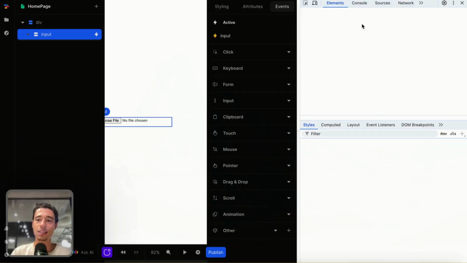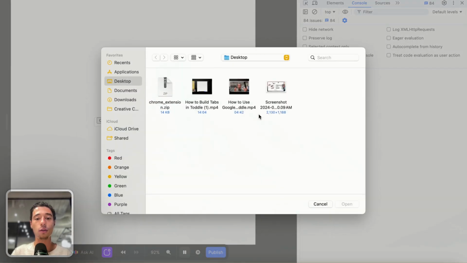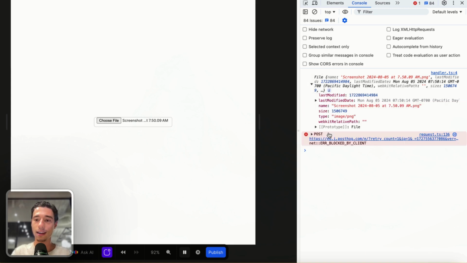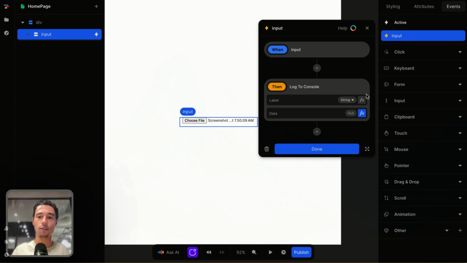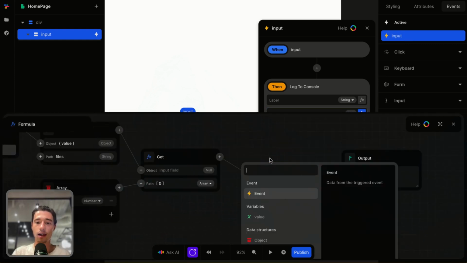So now let's go back to inspect, let's go to console. And now when I upload a file, let's look at the event data. We're now only getting the file data. This is the file object that we're logging in. Now, we could even turn this, I think, to base 64, possibly. Let's look at this.